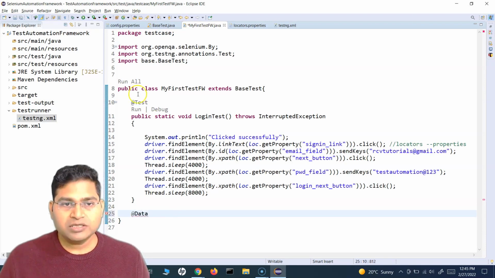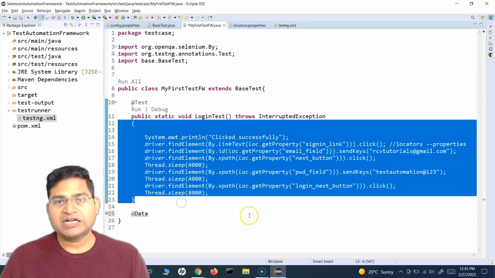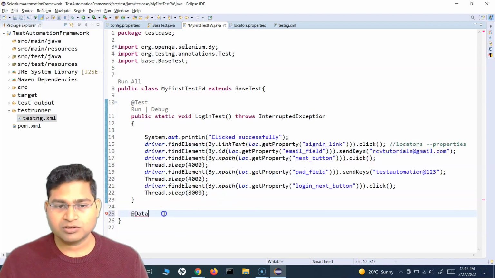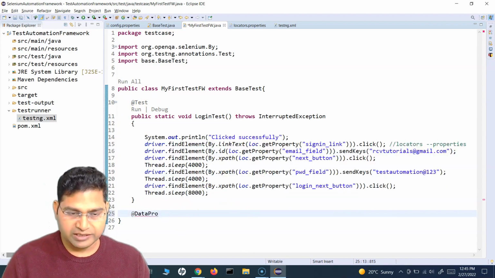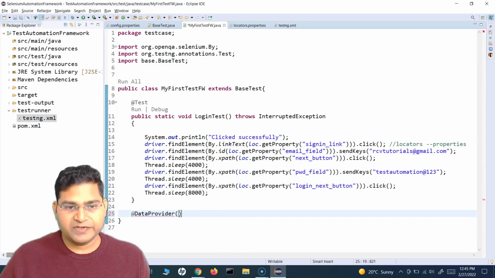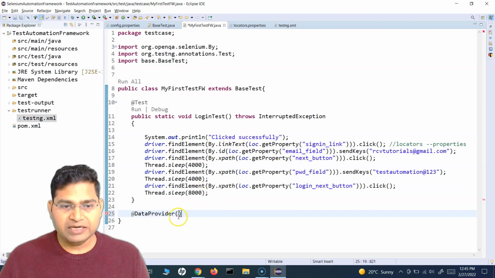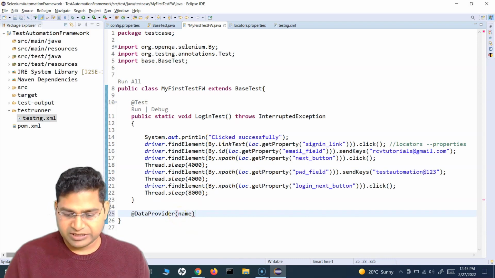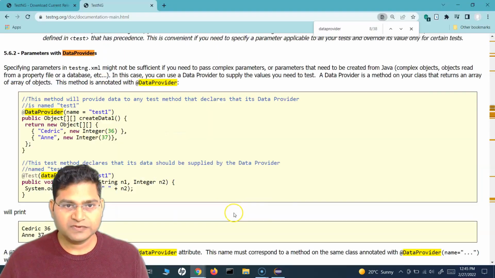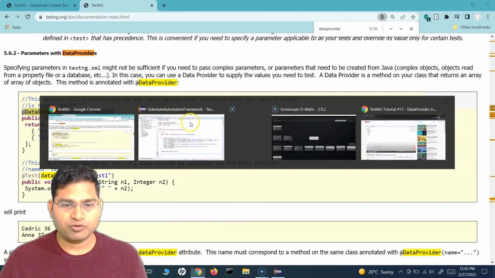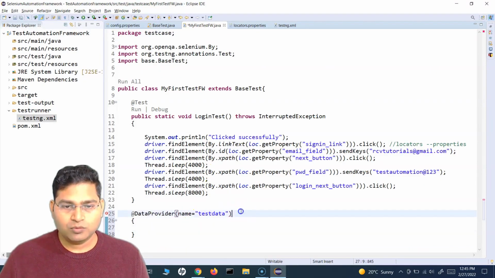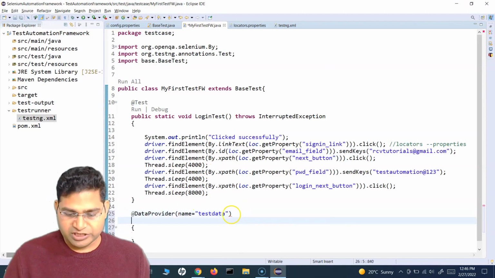So I do not need to rewrite this script multiple times for doing those tests. I can simply use a data provider in the same test case, and I will provide the name. I'll say the name of this data provider is, for example, testData. Okay, and then let's go back. So you'll see @DataProvider and the name of the data provider. After that, we need to specify the method.